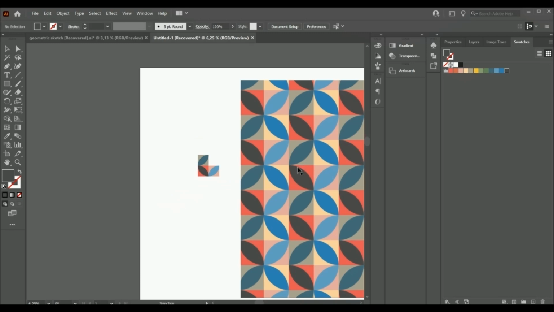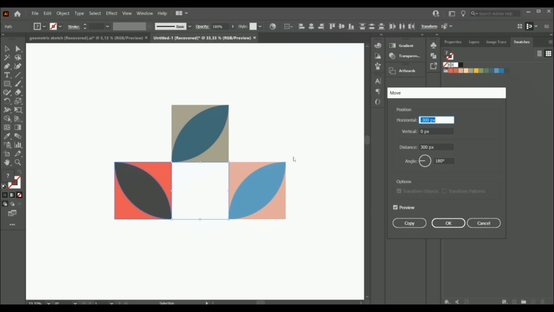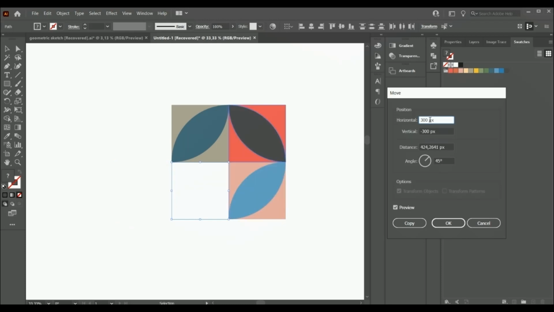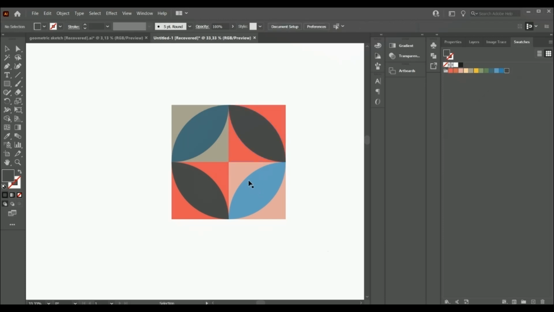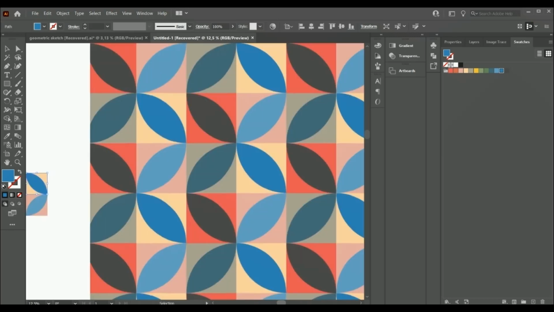We have the last element left. We have to move it again. We move it both horizontally, 300 pixels, and vertically, minus 300 pixels. Now that we have our shapes ready, we can move on to creating the pattern.